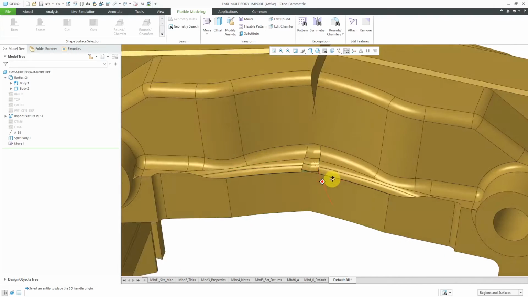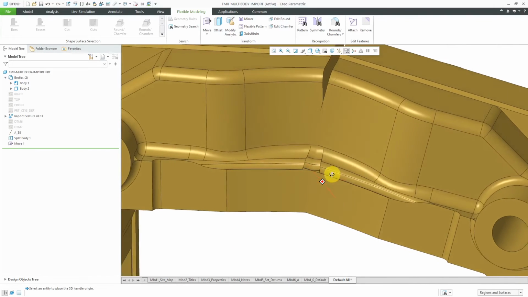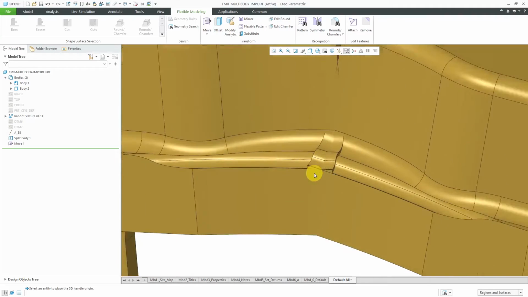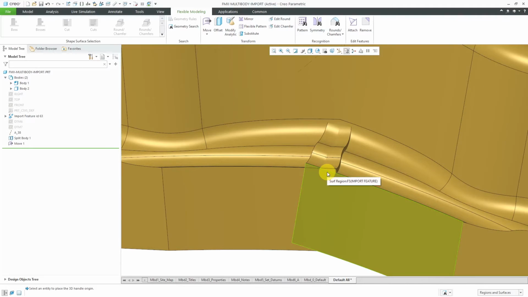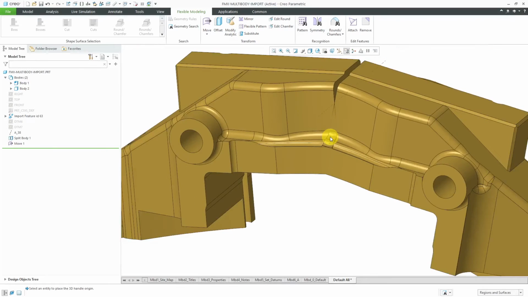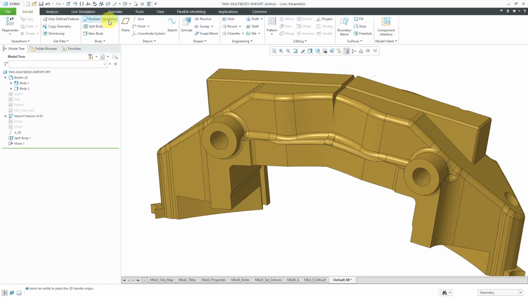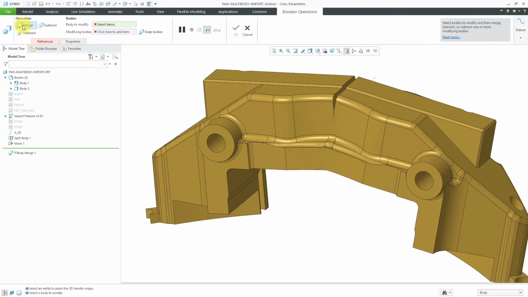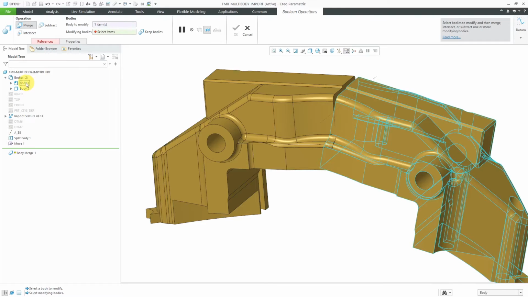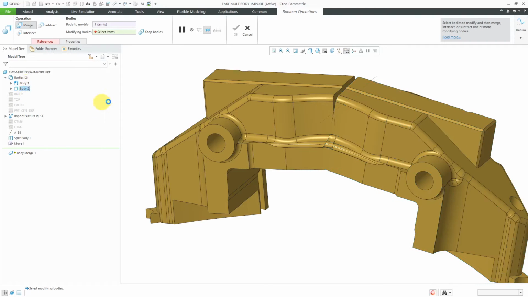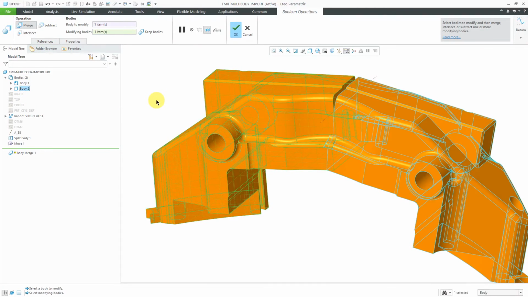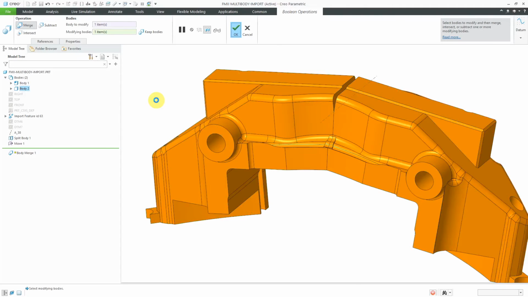You can see that we do have some issues over here with the overlapping geometry. No problem, we can take care of that. Before I remove them, let's merge our bodies back together. Let's go to the model tab. I'll just go to Boolean operations. It's automatically selected to merge. Let's select body one as the body to modify. For the modifying bodies, we'll choose body two and then hit the check mark or middle mouse button.